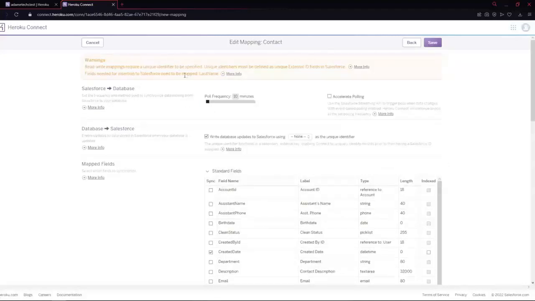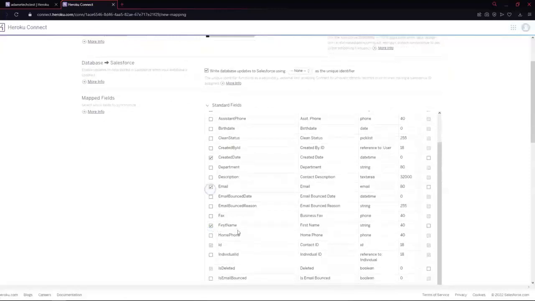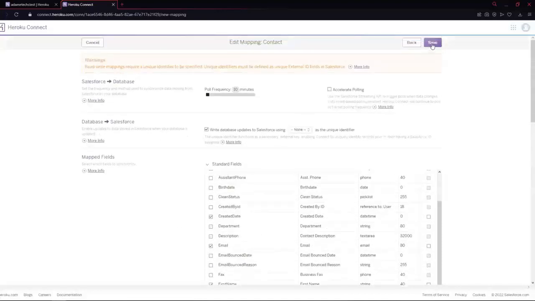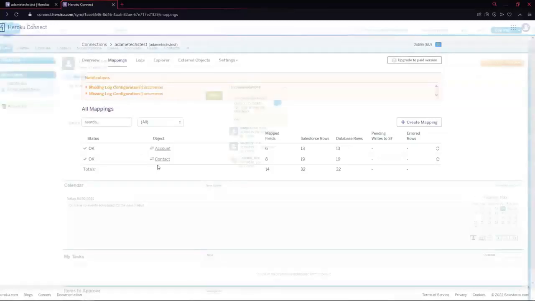And here is the warning from last time. But this time I'm also informed that I need the last name field, so it's a requirement. So I need first name, email, and last name. These are the requirements. Now I can save it. I only needed these 3 fields. And you can see that the contact has been synchronized. I am now going to Salesforce to create the new contact.